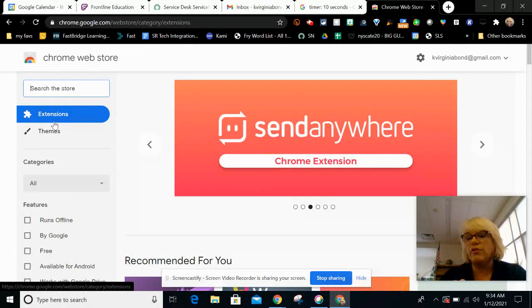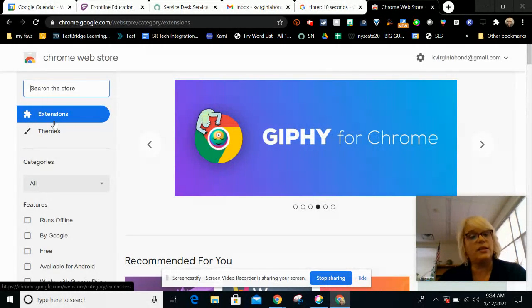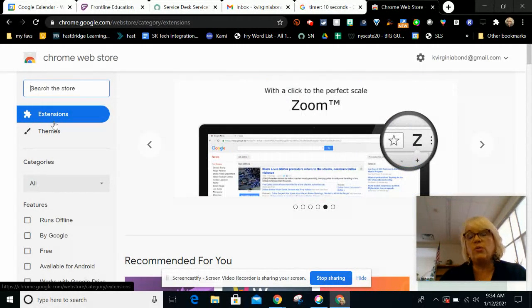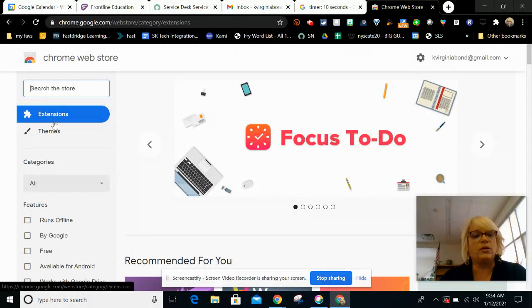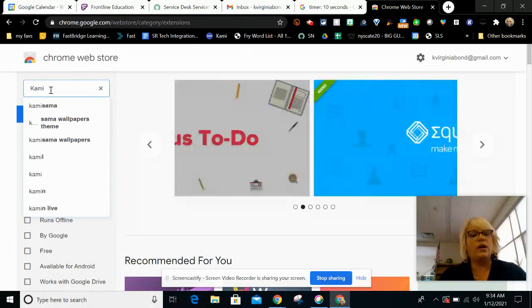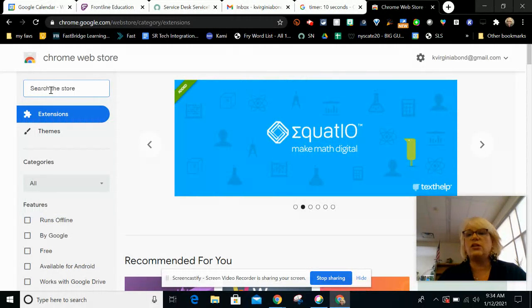So if we stop right here for a minute, understand that on a Chromebook you can add apps, extensions, and themes, and on a laptop or a desktop, you can only install extensions and themes. Apps are only for Chromebooks. So all I need to do is explore an extension, and let's look for one.